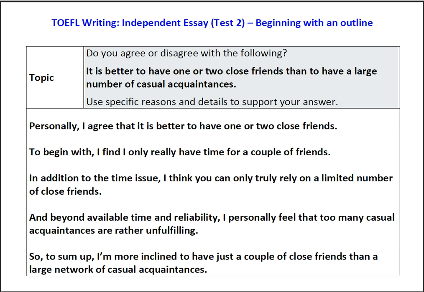And just to tie up my outline for a conclusion: so to sum up, I'm more inclined to have just a couple of close friends than a large network of casual acquaintances. So what I have now is an outline, and basically I have just thought my way through this topic. I've decided whether I agree or I disagree, and instead of just writing a note, I've actually written it out as a sentence, and this is going to become the heart of my introduction later.